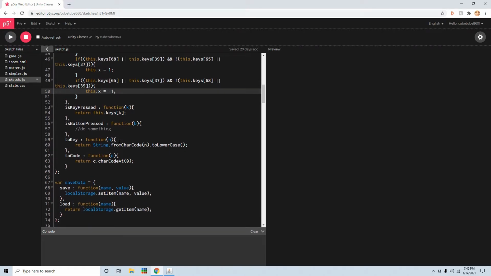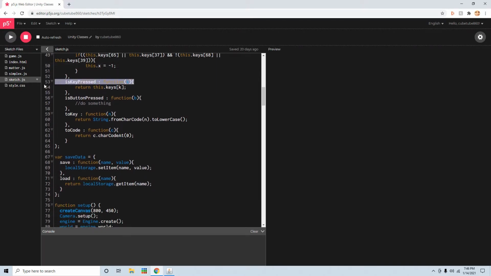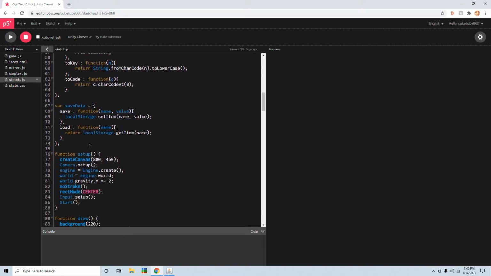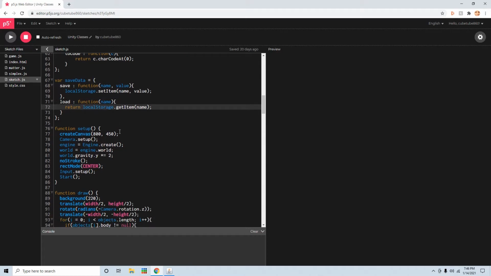And then you can check if a certain key is pressed by typing in the key code of that key. And then you can save a piece of data by saving the name and the value, and then load it by just getting the name and it returns it, which is pretty useful actually, because if you're gonna make a game, you're gonna have a lot of save data.